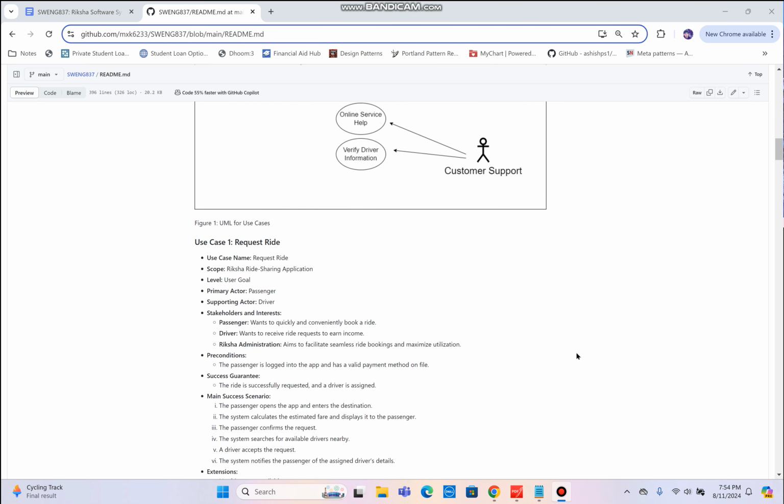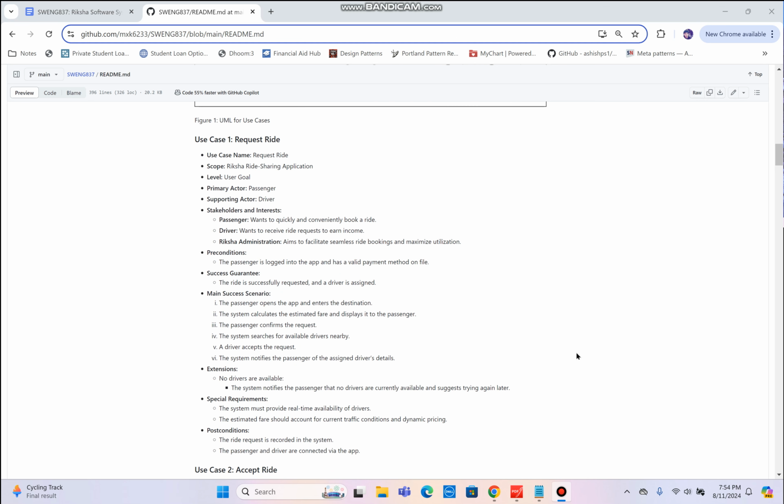I'm going to continue from here. First use case was request a ride. Stakeholders' interest is passenger wants to quickly and conveniently book a ride. Driver wants to receive a ride request and earn income. And the administration aims to facilitate seamless ride bookings and maximize utilization, which is key for a big company that wants to grow rapidly.